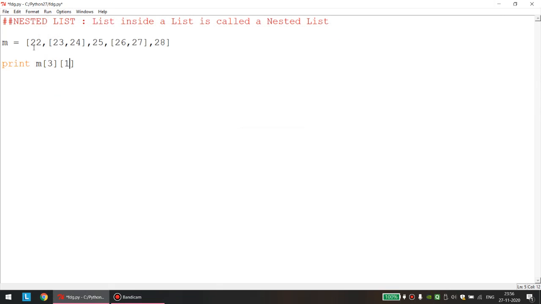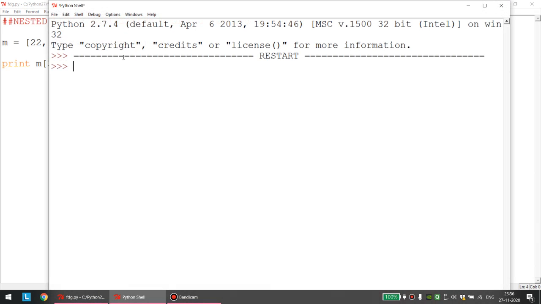M[3][1]. 0, 1, 2, 3. M[3] means the entire list, then index 1, 0, 1. So if I am not wrong, 27 will be printed.